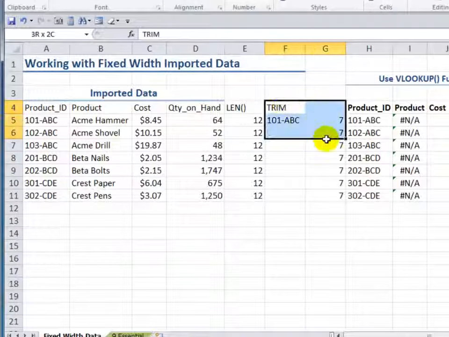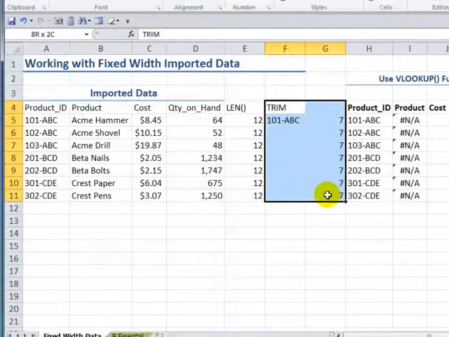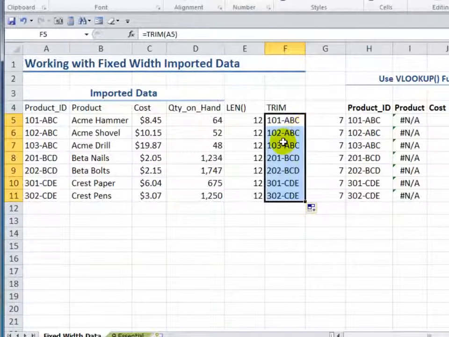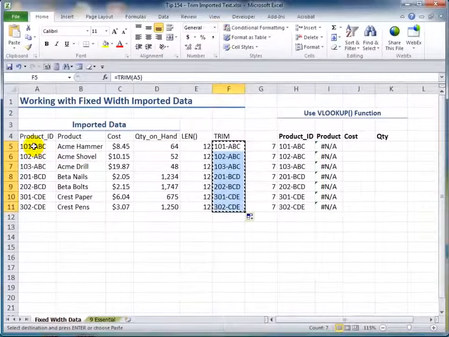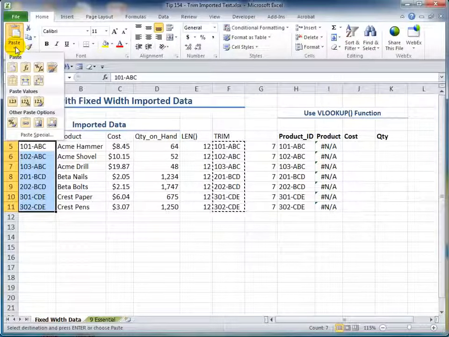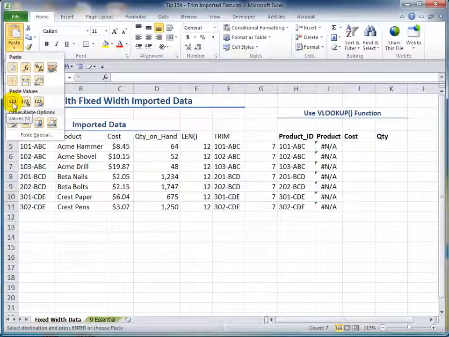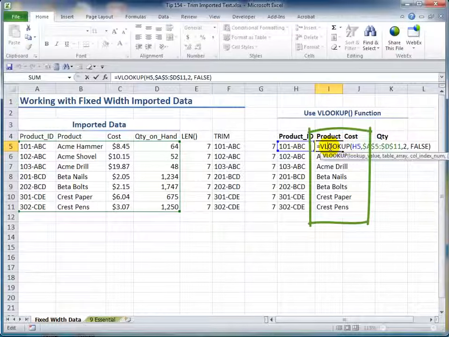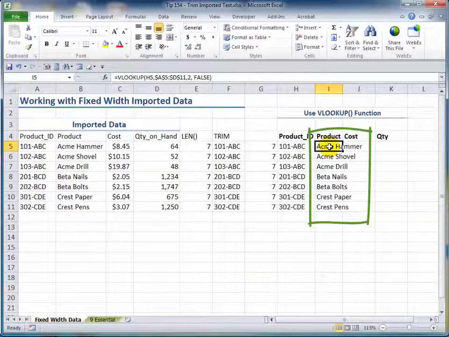What we need to do, of course, is use one more technique. After we have trimmed those values, we make a copy, Control C, after I make a selection, come over here, and we want to use Paste Special. Now, in Excel 2007, we have live preview of Paste Special. In this case, we want to paste the values, in other words, the result of the formula. And now you see how the VLOOKUP is returning the correct values.